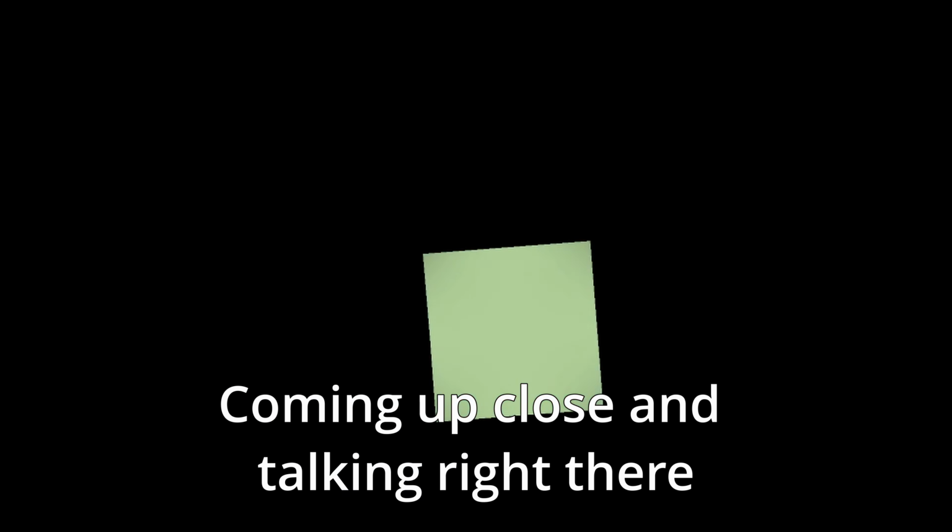Then we got movement to the sides and front and back. That's how the pixel rolls, and if you want to go back there and start shaking around or coming up close and talking right there, you can with the One Pixel Vtube model brought to you by MadWorks.